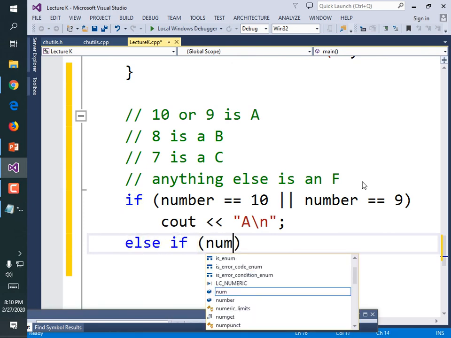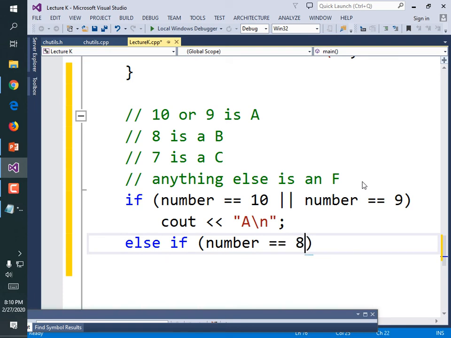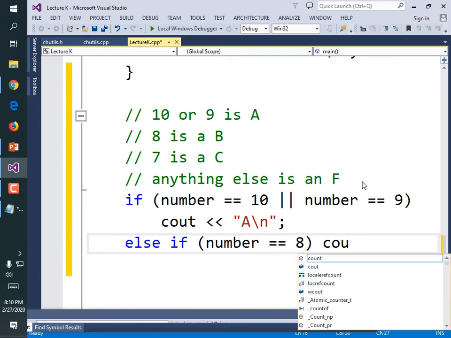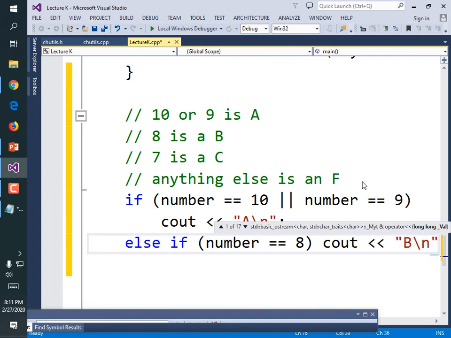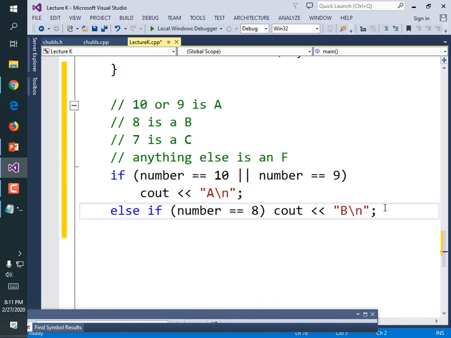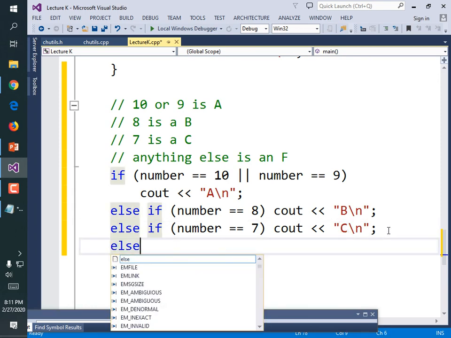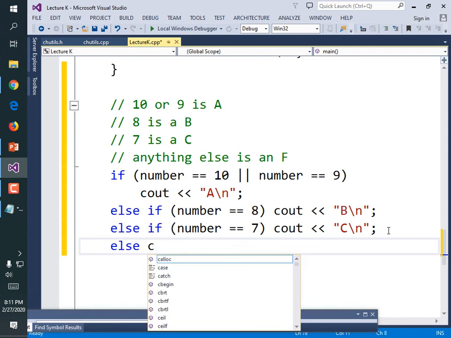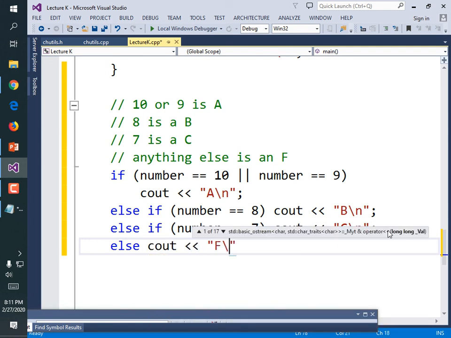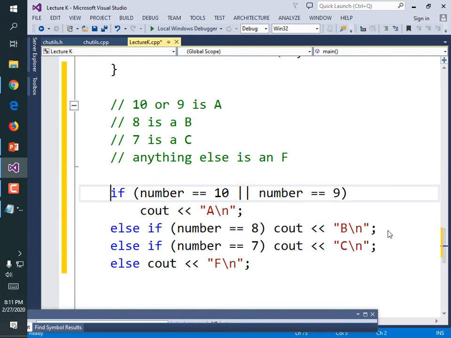Else if the number is 8, it's a B. So else if parentheses number equals 8, cout less than B, backslash n, end quote, semicolon. I'm going to copy that and make that say else if it's a 7, it's a C. And if none of those are true, then they made an F. That's pretty standard. We understand that logic.